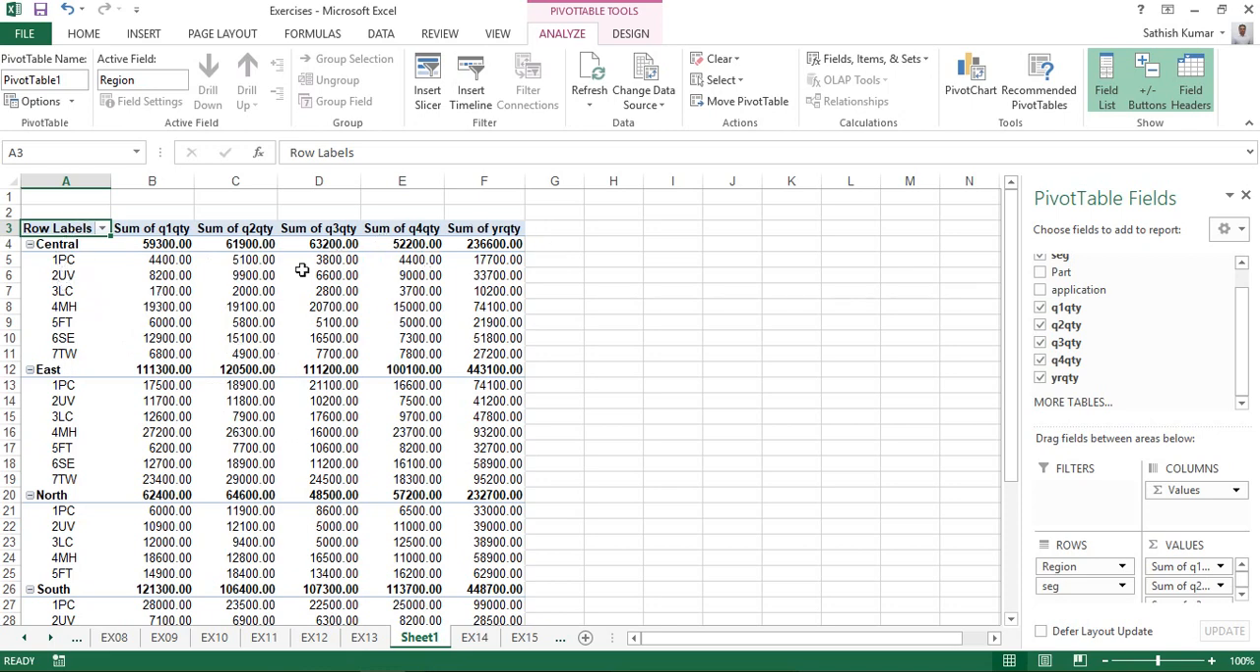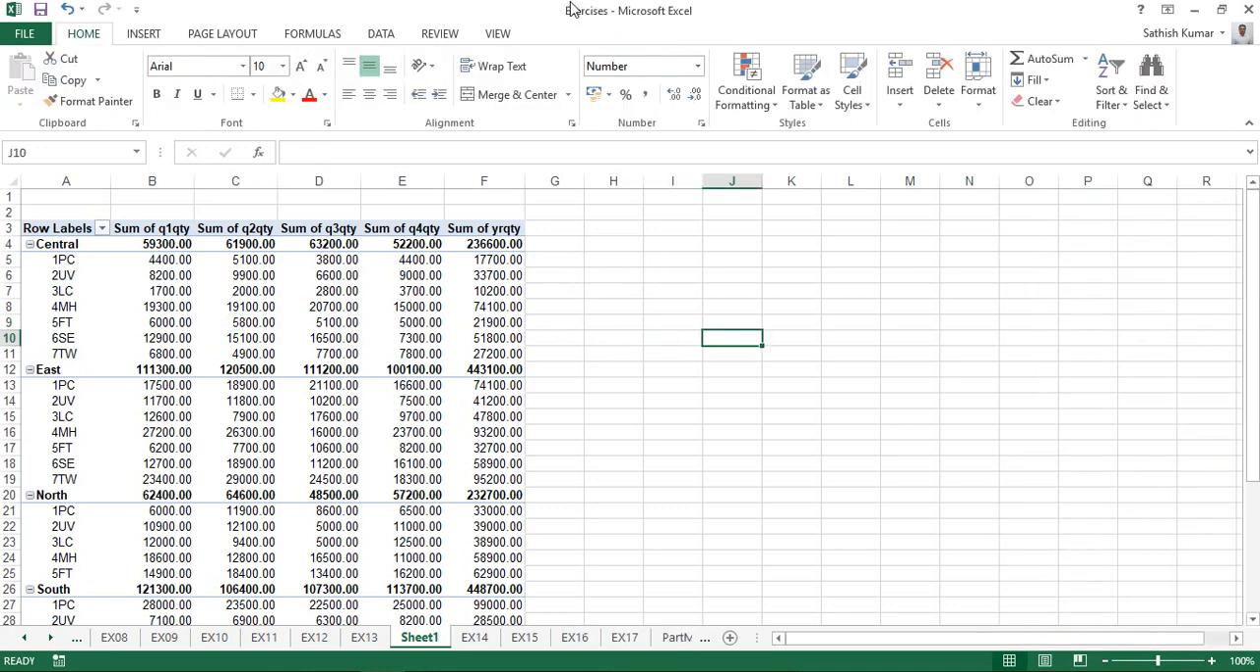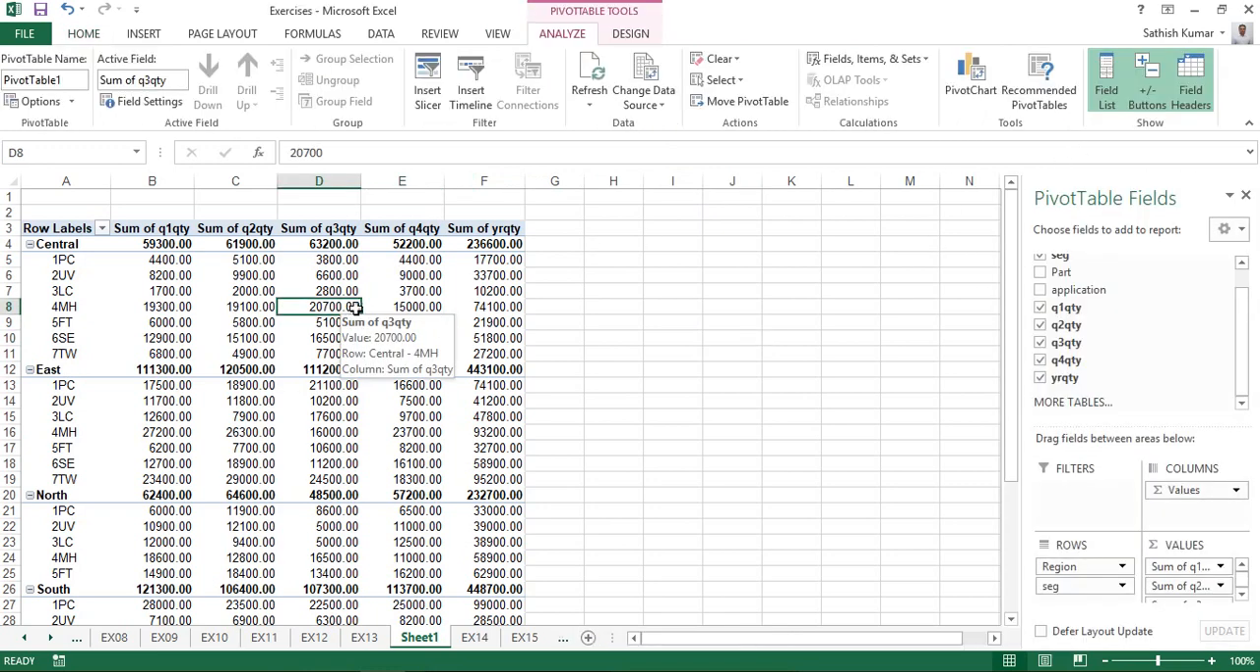So before that, you have to place the cursor on the table. So what will happen if you are not placing the cursor on the table? Suppose I am placing it outside the table. You can see on the top the analyze and design tabs will be hidden. So let me place it on the table. And even you can see on the right hand side the field list is also not available. So let me place the cursor on the table.